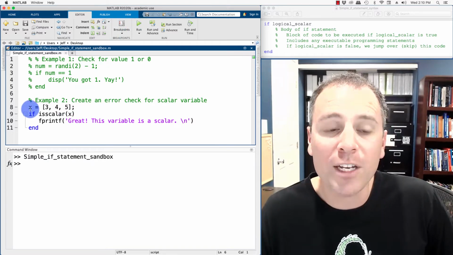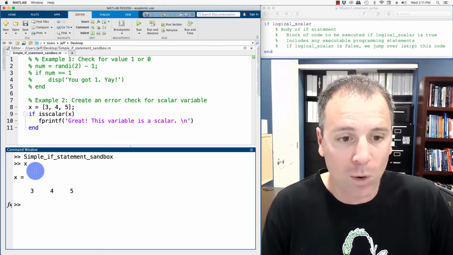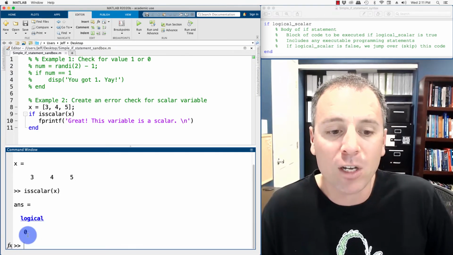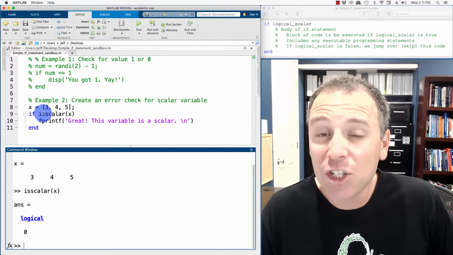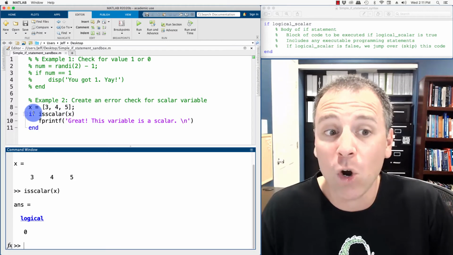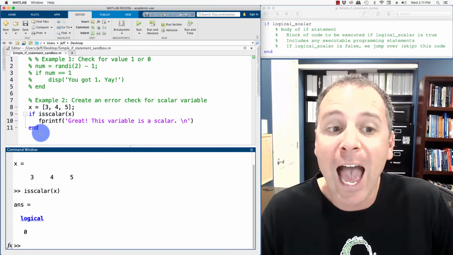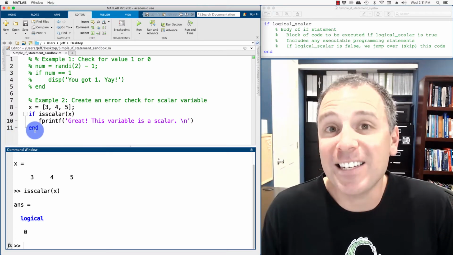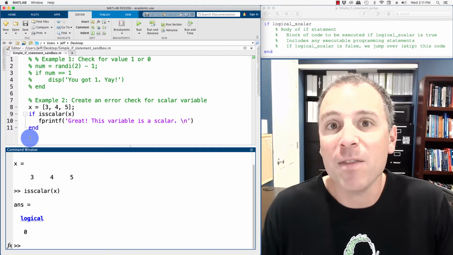When we do that, notice MATLAB does not produce our message because specifically x is now a row vector. If I do isScalar(x), that produces a logical 0. The moment that the logical scalar or the condition of our if statement evaluates to 0, MATLAB jumps over all code inside the body and moves to the next line of code that is found after the end. In this simple example, we don't have any other code, and so we stop running this script file.